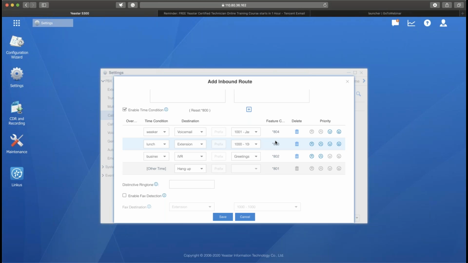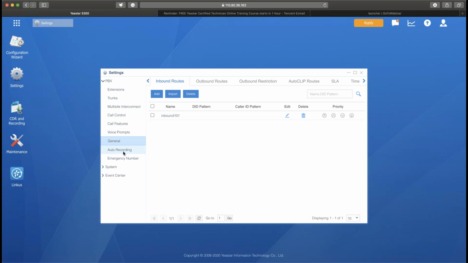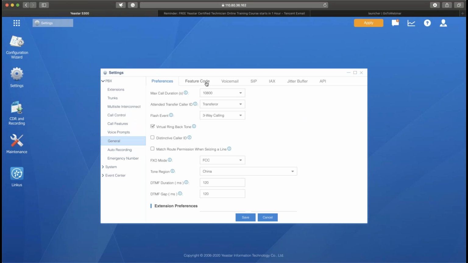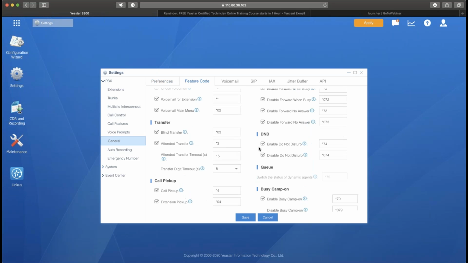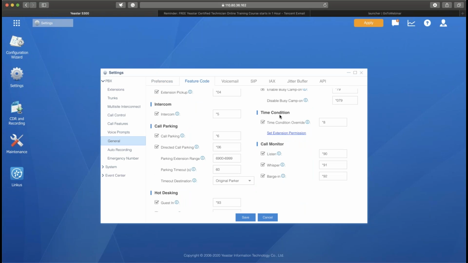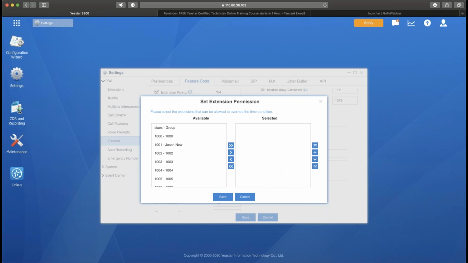Now, here's another question. Who will be the authorized user to do that? Well, take it easy. Get back to the general setting, okay? Then here's the feature code. You can simply click on feature code and scroll down, here's the time condition. When we try to change the time condition, we're actually going to use *8. And who's going to be the authorized person to use that? Set the extension permissions. Over here, this is the place where you can change the user privilege to change time condition.